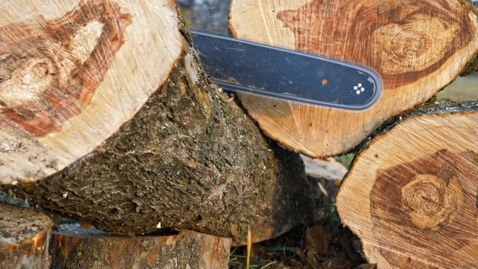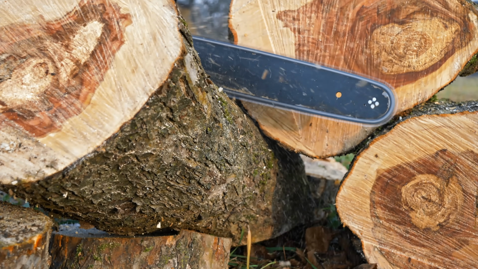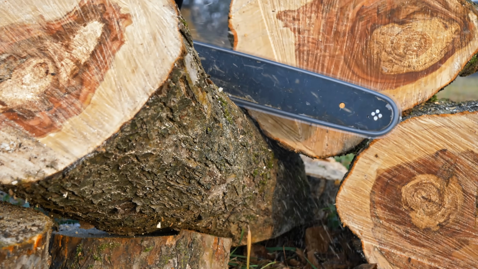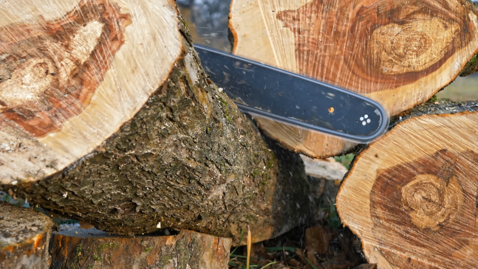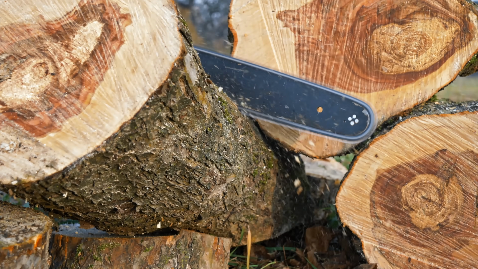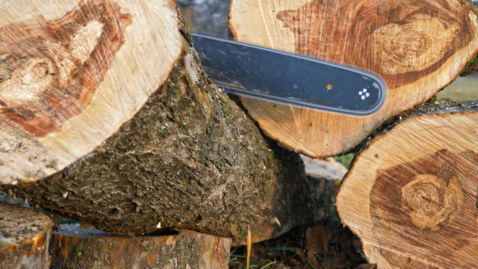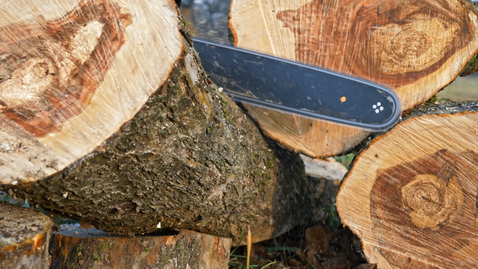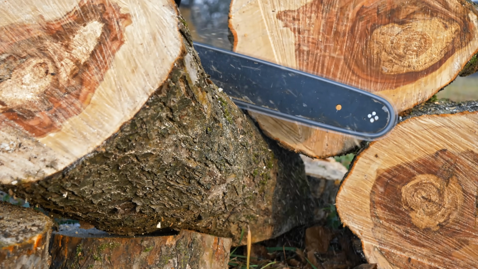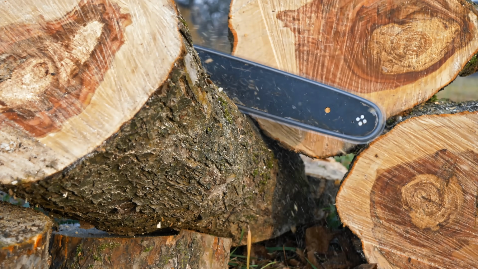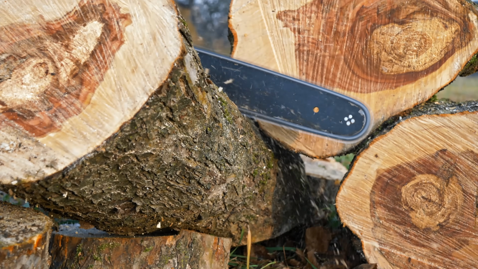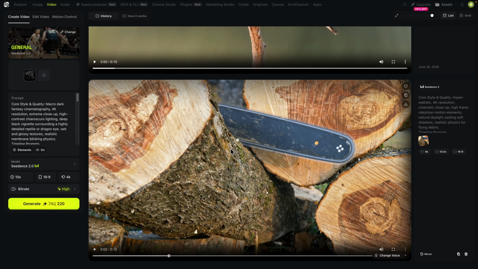I have to be honest, for this specific test, the model fell short of our expectations. It rendered the chainsaw and the wood quite naturally, but those dynamic particle effects, the sawdust and wood splinters flying through the air, were completely missing. The audio quality was also a bit muffled compared to our previous tests, so this is the first example where Seedance 2 simply didn't live up to the original footage.